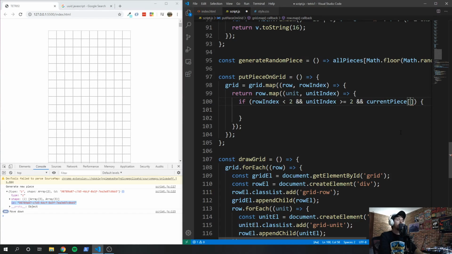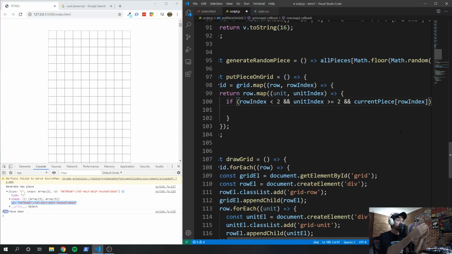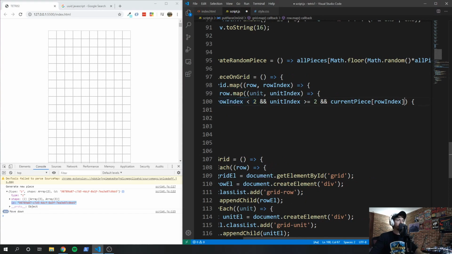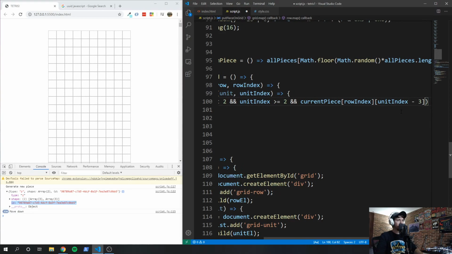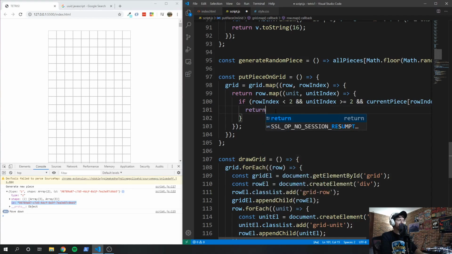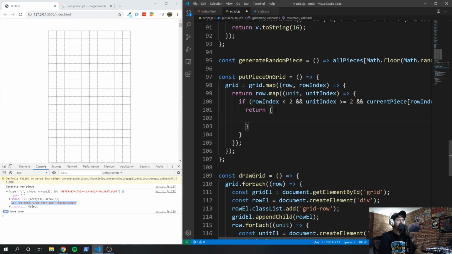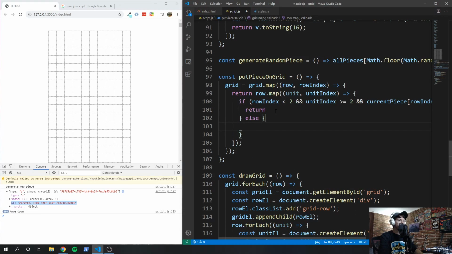So I'm going to say if current piece row index, that's fine because the row length is only going to be either 0 or 1, since we're only looping through the first 2. This is where the weirdness comes in, which is unit index minus 3, I think. If that is a truthy value, so 0 is a falsy value, if it's 0 it will not bump into this if statement, but if it's 1, it will. If that's the case, then I want to return, what is it I want to return? I'm frying my brain here. Else I want to return an empty object.